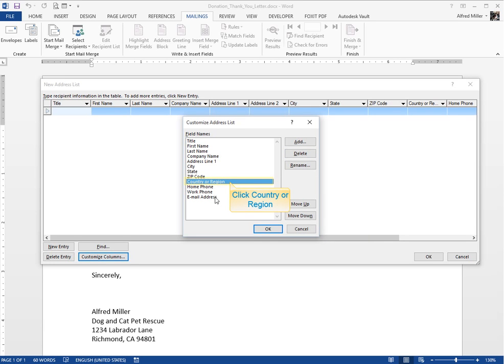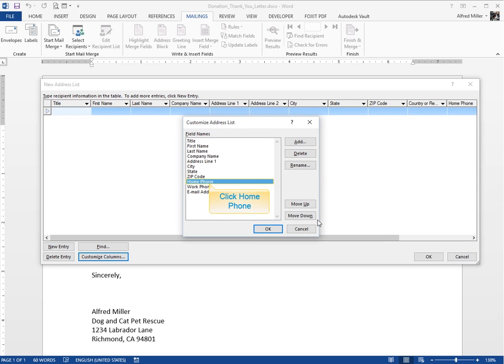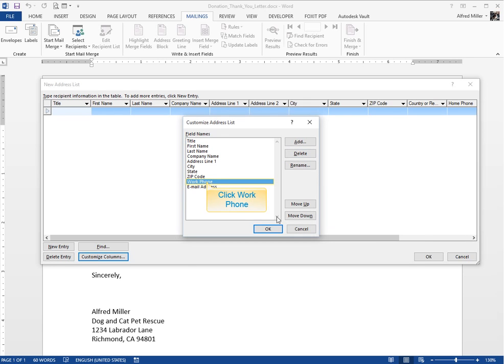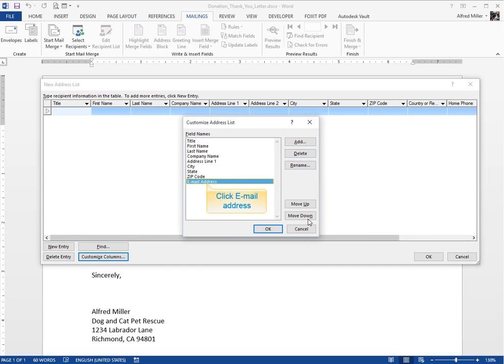Now point and click on Country or Region. Now point and click on Delete. And click Yes. Now click the next field we no longer need, Home Phone. Once again, click Delete. Point and click on Yes. Now click Work Phone. Now click Delete. Click Email Address. Once again, click Delete.